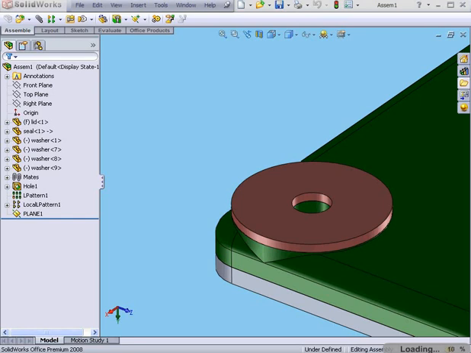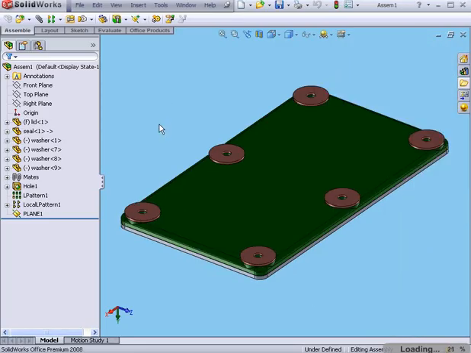Welcome to our tutorial on the Fix Float function. Let's begin by zooming to fit.